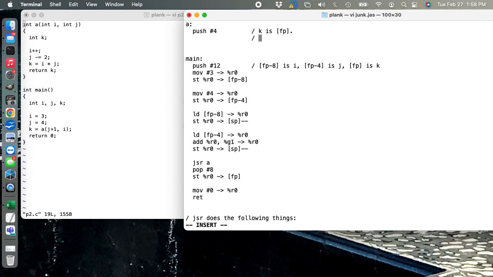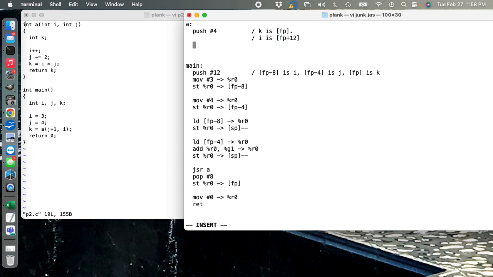That's why we push them in reverse order. Because when we push them in reverse order, the first parameter is always at FP plus 12. And the second parameter is always at FP plus 16. And this is why if you don't put enough parameters to your procedure call and you think you're using too much, you get to be in a world of hurt. Because you're going to be looking at FP plus 20 or FP plus 24, and if you didn't put something there, you're going to be in trouble. Okay? So, I is FP plus 12. J is FP plus 16.